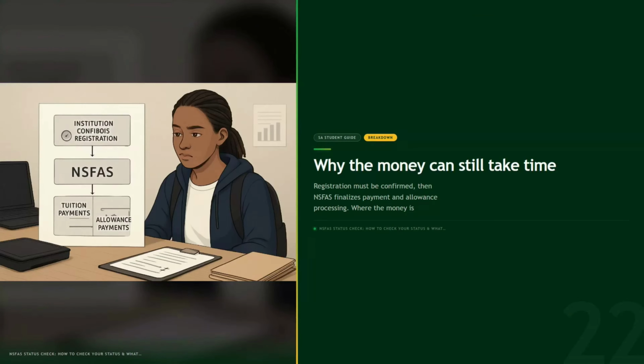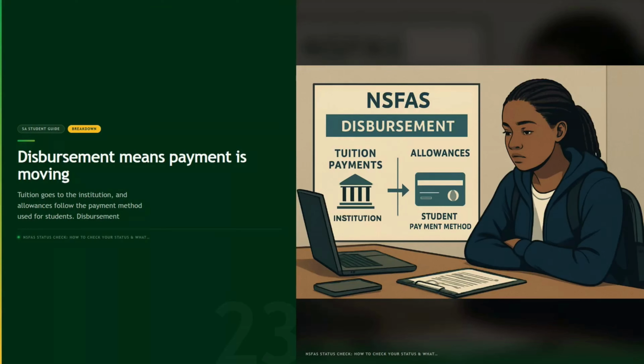One of the most common questions students ask is, "My NSFAS application is approved, so where is my money?" After approval, your institution must confirm your registration details. NSFAS then finalizes your funding allocation, processes tuition payments, prepares allowance payments, and schedules disbursement. Depending on timing and institutional processes, this can take days or sometimes weeks.